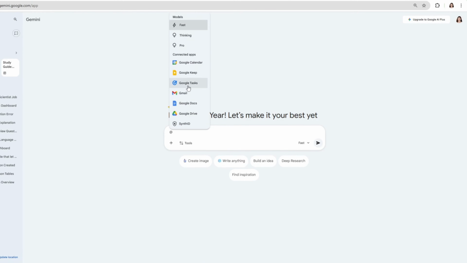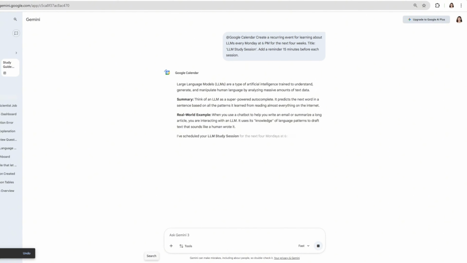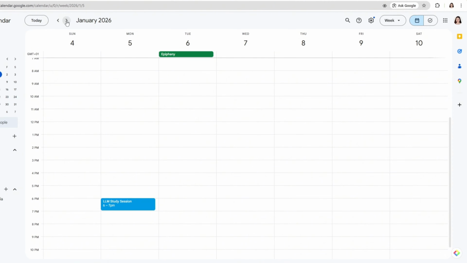All you need to do is type the @ symbol, select the app you want, and then write your prompt. Let's use Google Calendar to create a recurring learning session every Monday over the next 4 weeks. As you can see, Gemini instantly creates the calendar event. When we check the calendar app, the event has been added successfully for all 4 weeks.